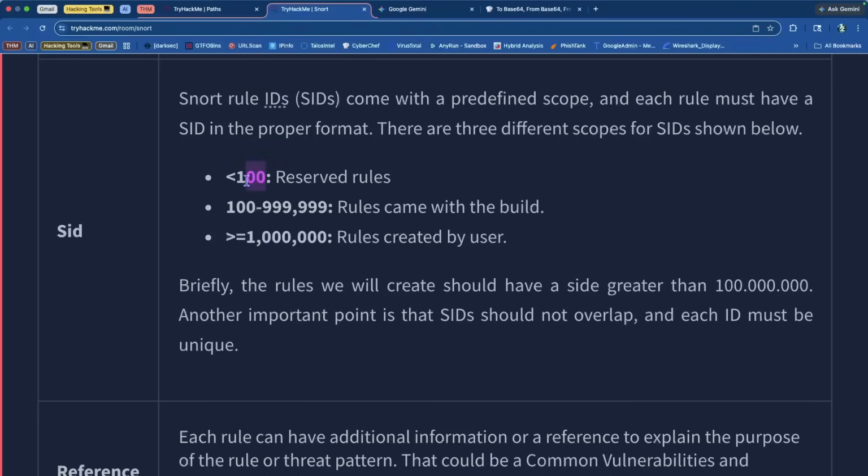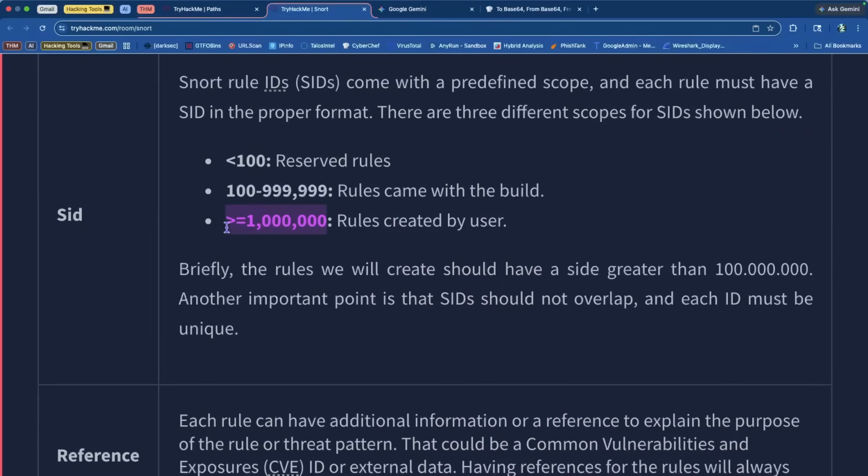Anything under 100 is reserved rules, so you can't use that. From 100 to 999,999 are rules that came with the build, and anything higher than 1 million are rules created by the user. In previous practices that we've done, this was not the case, because I was doing 100,001. I was not doing 1,000,001. That's the issue right here.